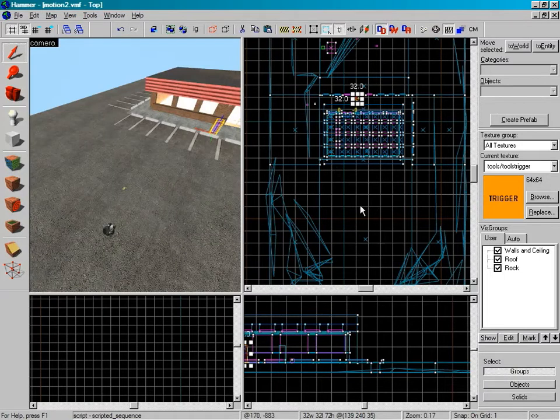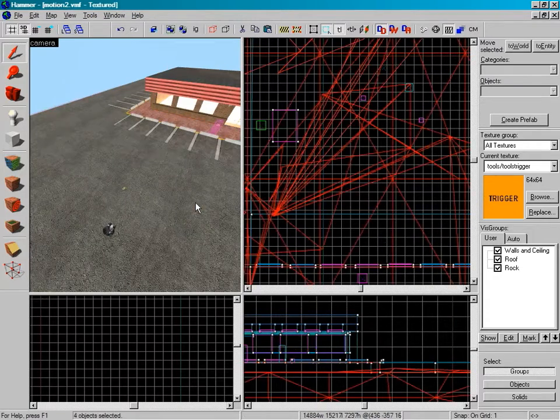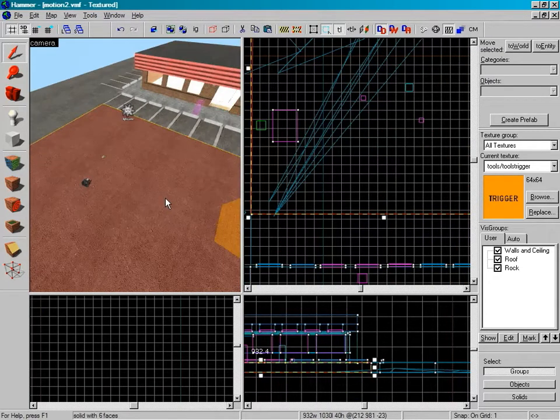Now let's check our distance. About 650 units away. That means this scripted sequence probably won't work by default. So let's talk about how to extend the range. The way we do this is by using an entity called info nodes. These are clues that the AI uses to navigate.